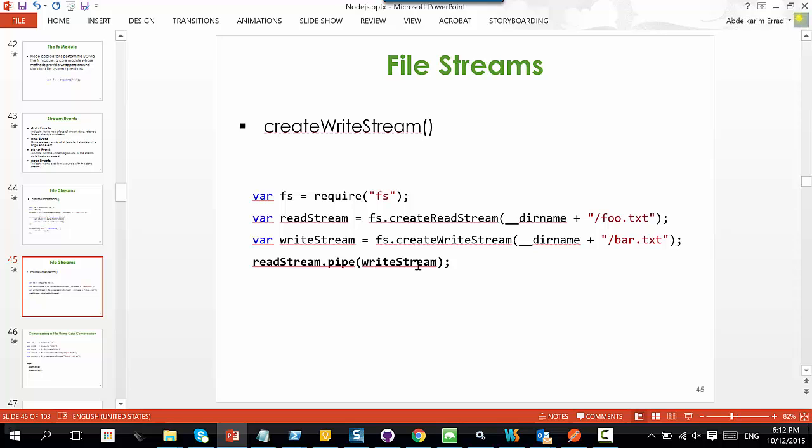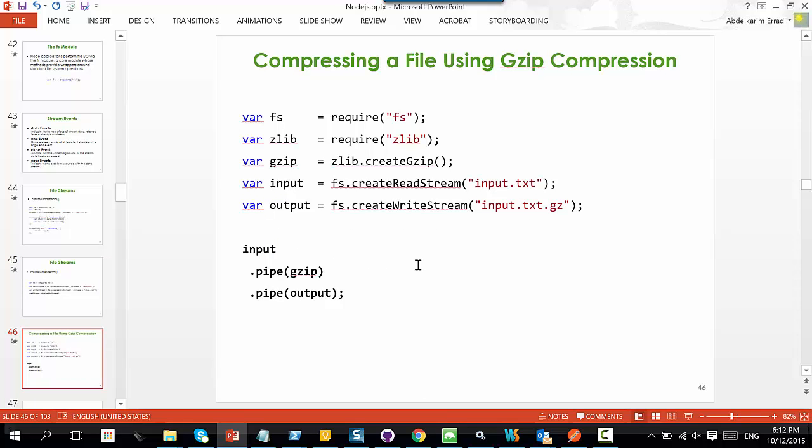And this is how you copy files, using streams. And it will be done asynchronously. There's no blocking on your program. This is a final example of dealing with files. You can also zip a file, take a file and create a zip of it.